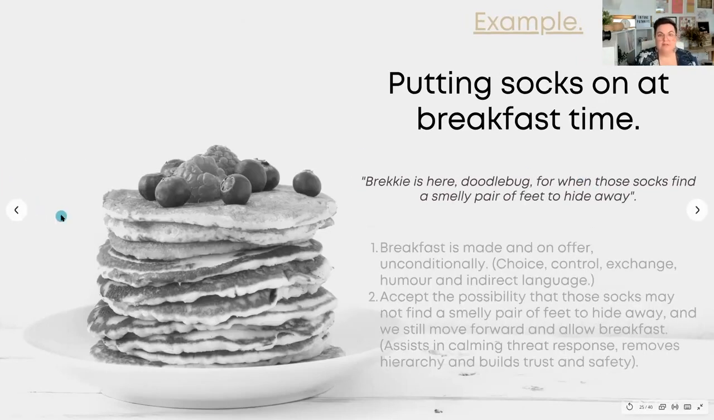If we're going to use an indirect approach, we might say, "Brecky's here, Doodlebug, for when those socks find a smelly pair of feet to hide away." So we're using humour and a bit of silliness. We've already presented the breakfast that they want first. So there's none of this.